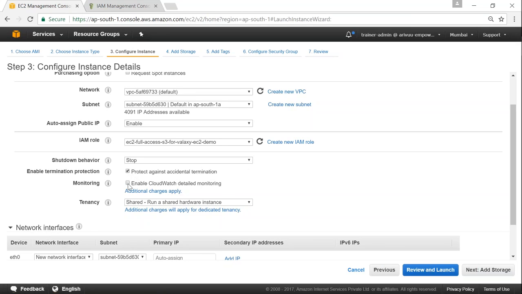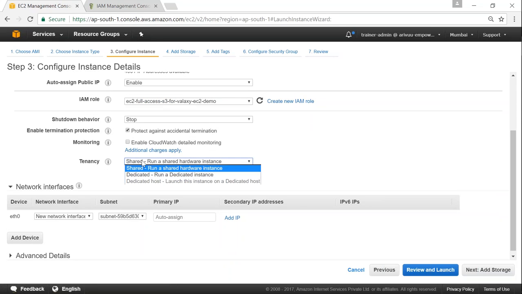And monitoring, let us not enable detailed monitoring for now. We don't need more than a minute level monitoring. So as of now you will get 1 minute level monitoring. That is more than enough to monitor our servers. If you want less than 1 minute level monitoring, then we have to enable this. And leave this as a default tenancy.